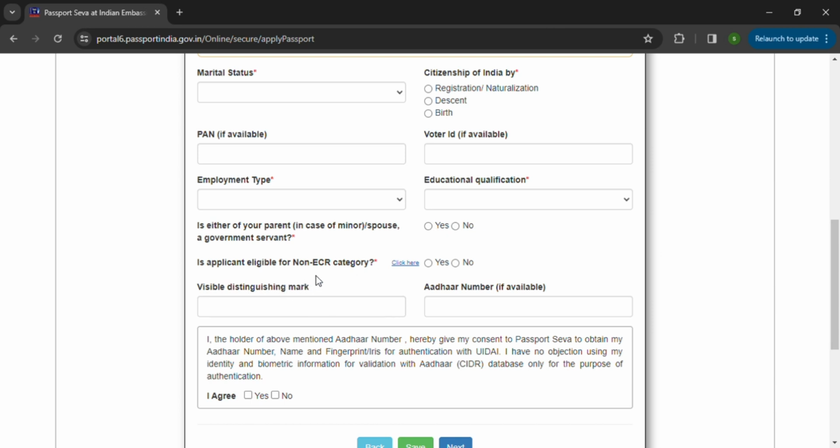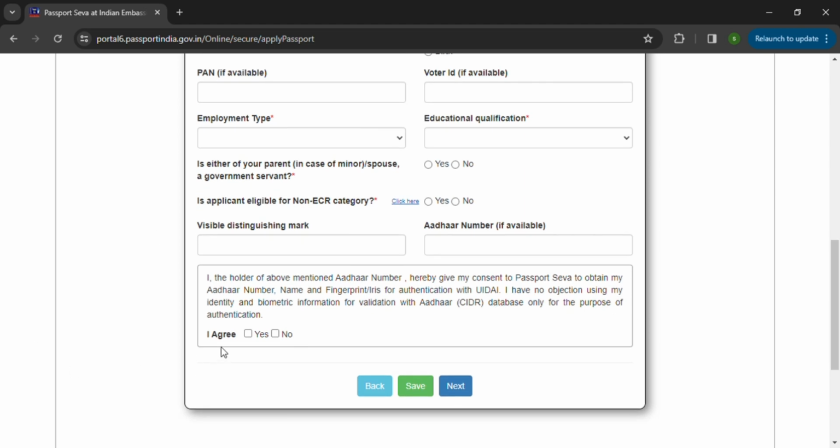Okay, is the applicant eligible for the non-ECR category? Non-ECR category criteria are here. You can see once you click over here. All these are related to the ECR category. Accordingly you can select. And the Aadhaar number. Most of the time without giving the Aadhaar number we can't move ahead. So if you have an Aadhaar ID you can just provide that number. And after that, I agree, you can just give yes and go for next.